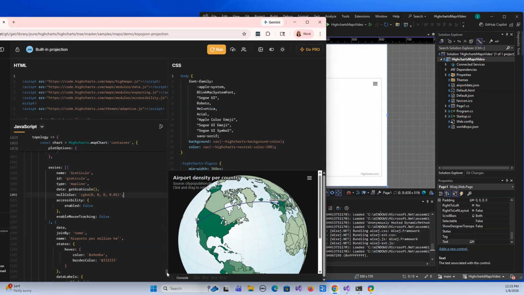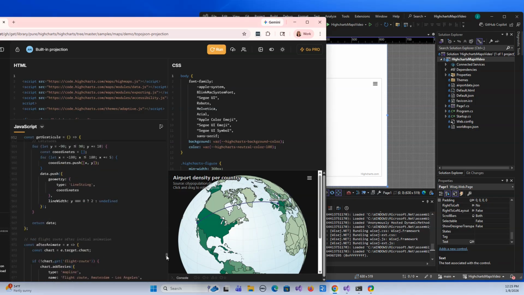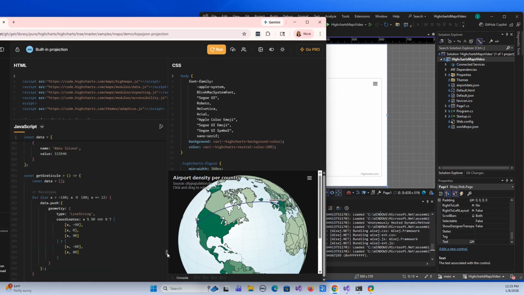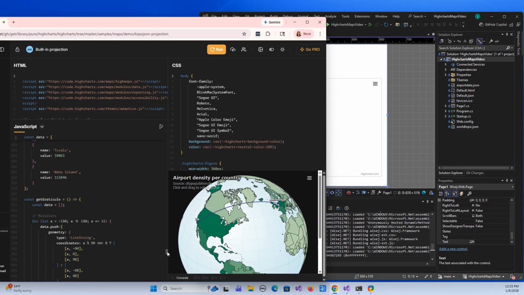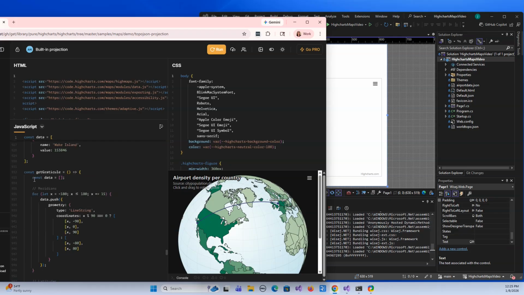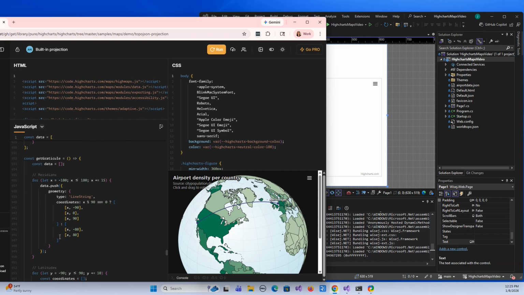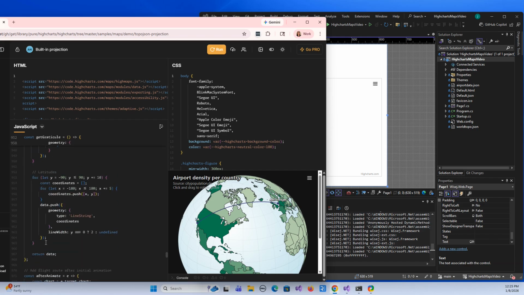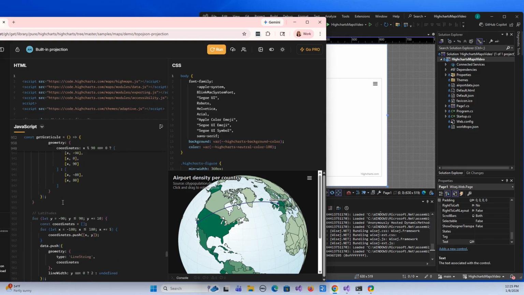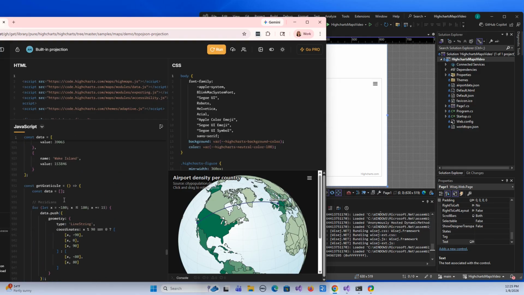If we scroll through here, we'll notice there's a function called getgraticule. Here it is. We create this empty array called data, and then we create the meridians and the latitudes, and we store all of that in data, and then we return data. So this is our code that we need to run in order to create the latitude and longitude. This is JavaScript here.